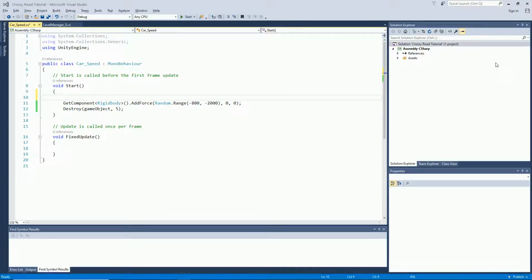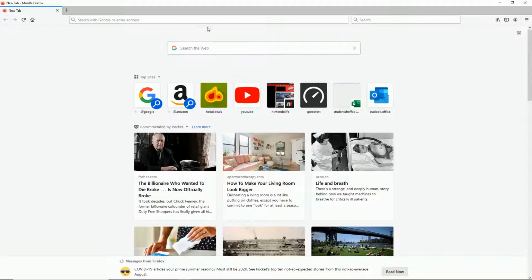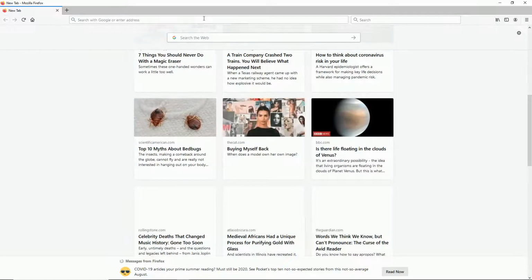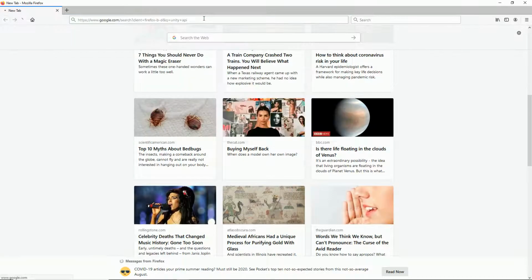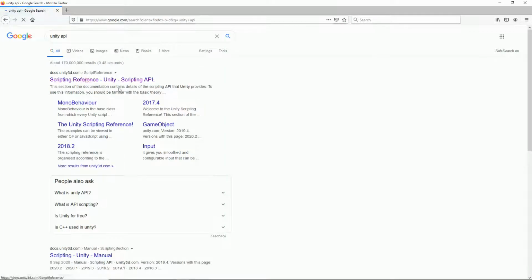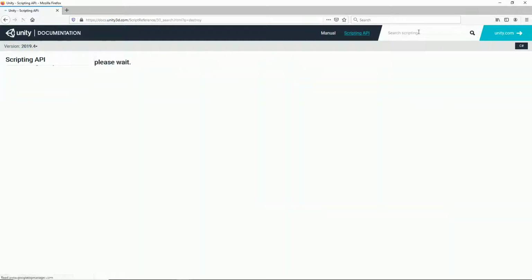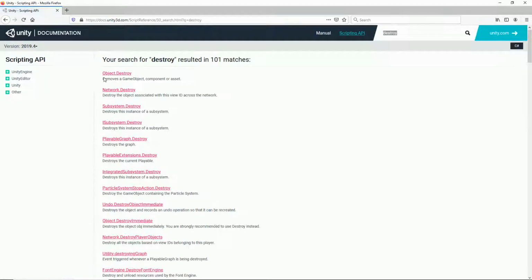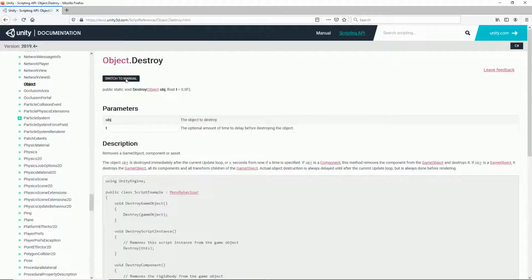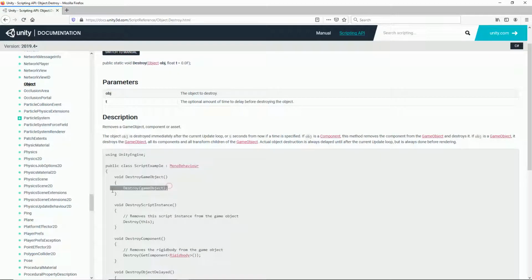Unity API. So if there's ever something that you're not really sure on how to do, or you can't remember a bit of code, the thing you want to do is type in Unity API, and then go to this top link, and in here you could pretty much type in anything you want. So we just did a destroy, right? So you could go into here and find out, say you remember that destroy is a thing, but you don't actually remember how to use it. So you could go in here, search for destroy. Wait a minute, because apparently this is slow. And then click on object destroy, and it gives you examples of how you could use the line.